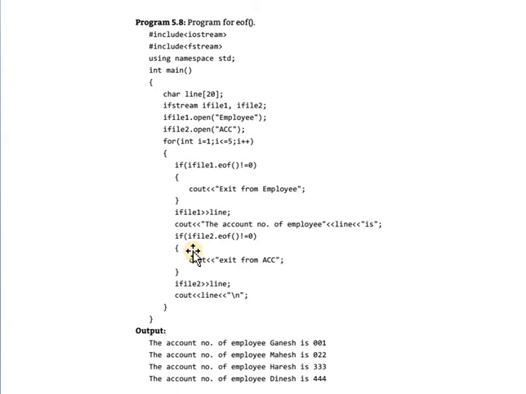In short, C++ provides a special function, that is the EOF function, that returns non-zero, meaning true, whenever there is no more data to be read from that particular file, and it returns 0, that means false. This is the process of detecting the end of file. The end of file is detected simply by using the EOF function, which returns either a 0 value or a non-zero value. Here is an example.